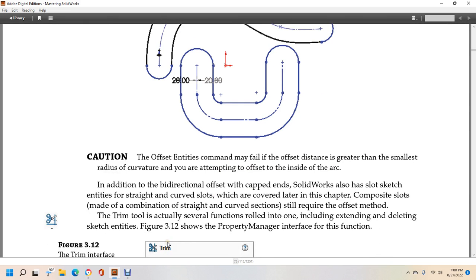The additional bidirectional offset with cap ends is available in SolidWorks, which has a slot sketch entity with straight and curved slots, covered later in the chapter. Composite slots made with a combination of straight and curved sections will require the offset method.